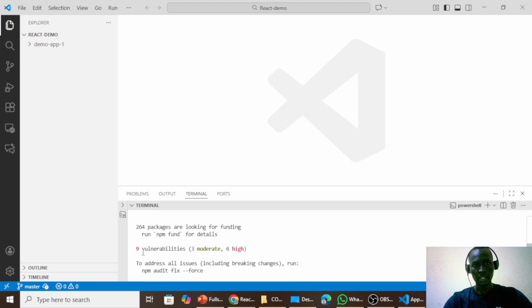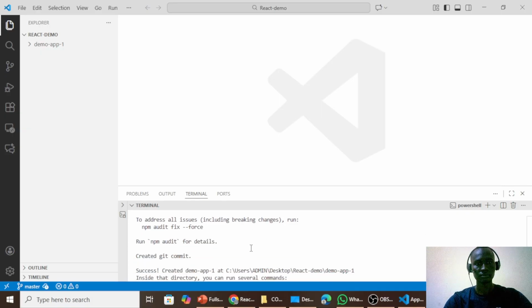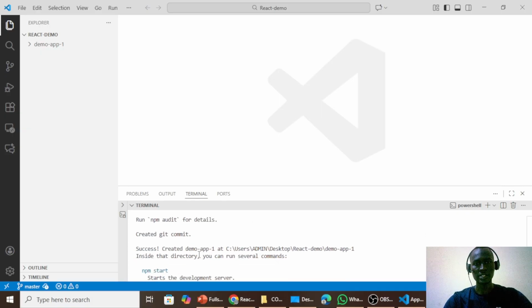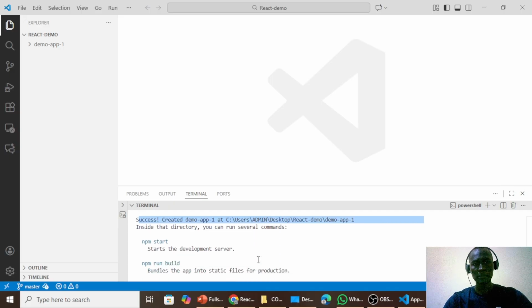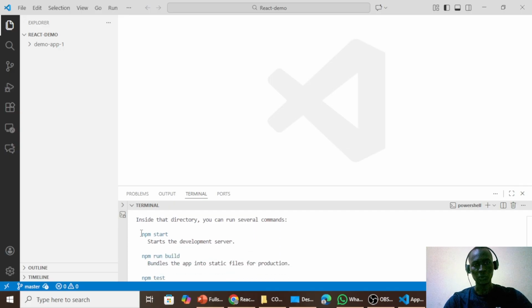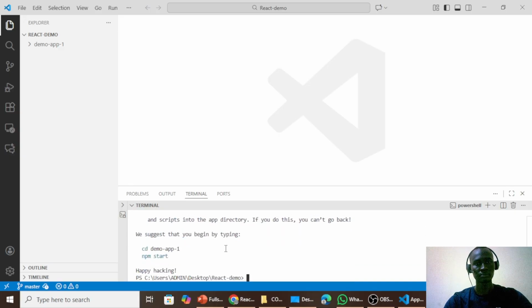Then it tells you that there are 9 vulnerabilities, and that is not a problem, maybe because I'm using an outdated version of Node.js. I need to use the latest one. Then after that, it creates the React application demo. So it tells you success. It has created the React demo app at this folder, and then it even gives you the command that you can run in order to start your development server or to display your React application.